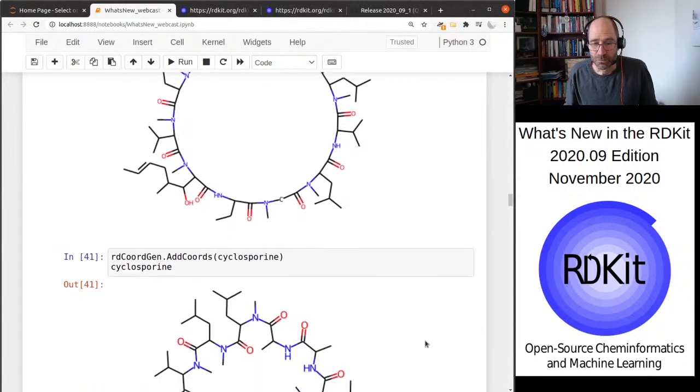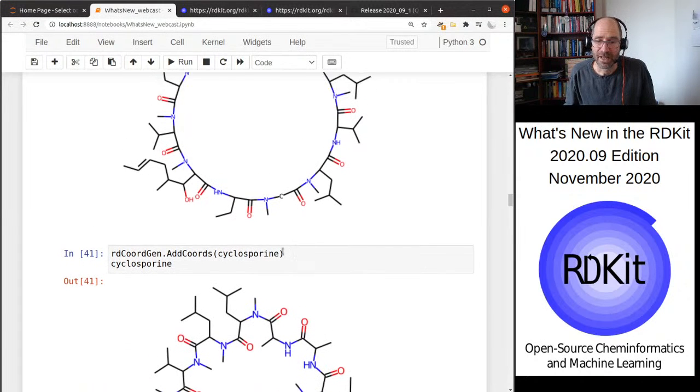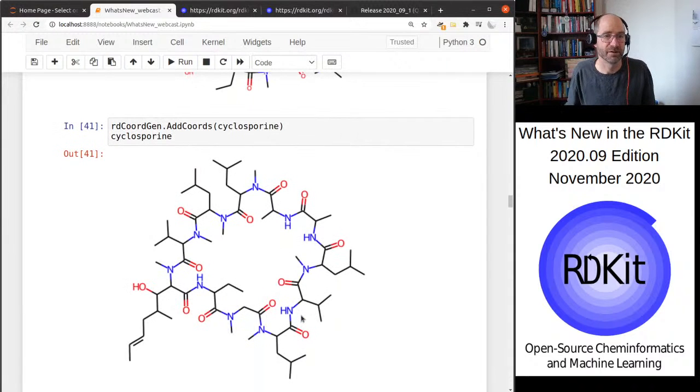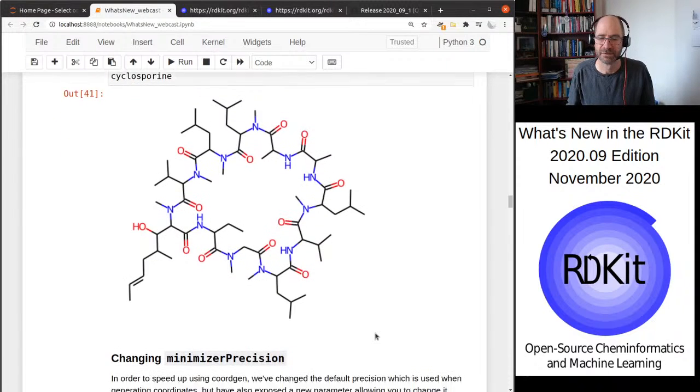We can use CoreGen instead. So a way to do that is, once you've imported the CoreGen module, just to call add coords and give it a molecule. And now the conformation that's present is a much better one. You can see CoreGen does a much better job on macrocycles than RDKit does. It also does a much better job on natural products.